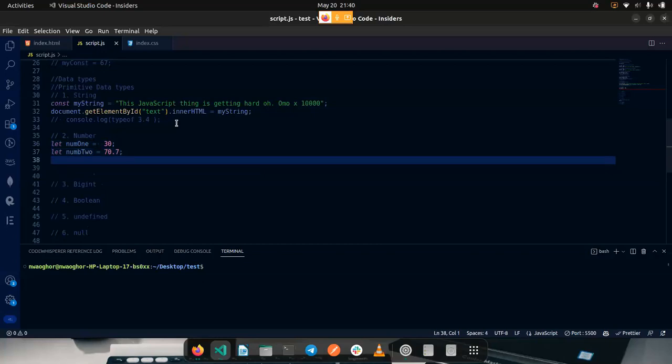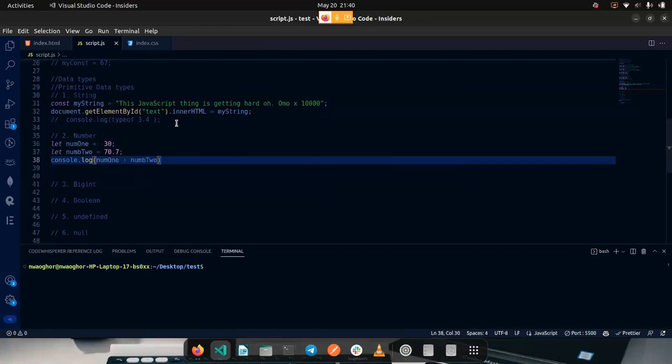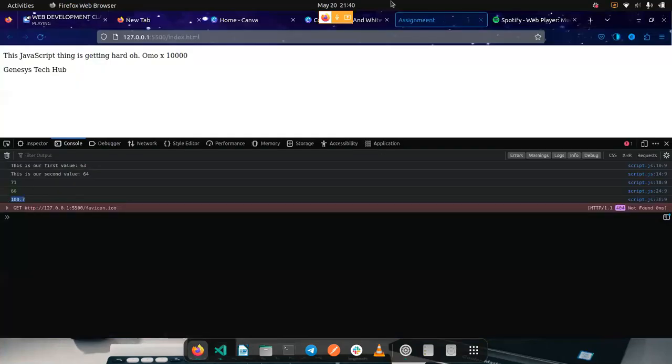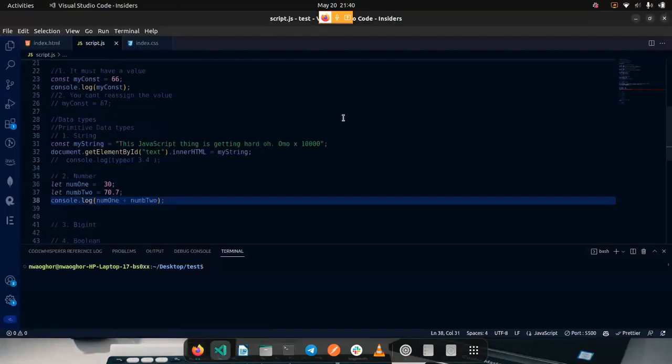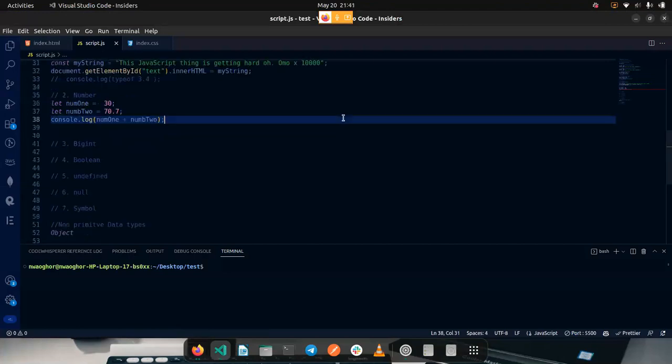So let's say we want to console log the addition of these two numbers. So normal addition now, something plus something. Yeah, so we can see the answer here, 100.7. Yeah, that's that for that. So we have done with numbers. We have done with string.